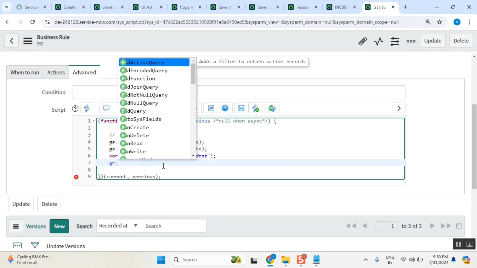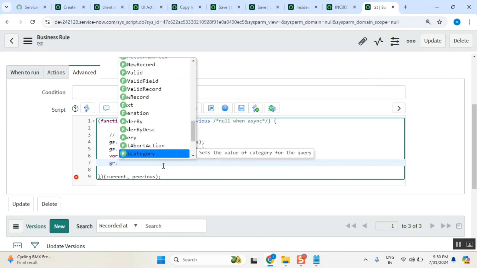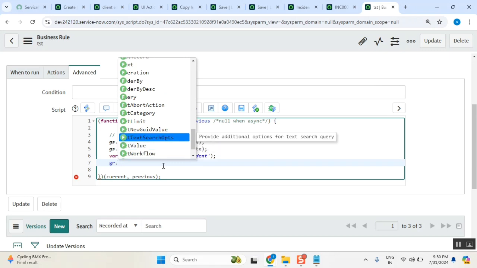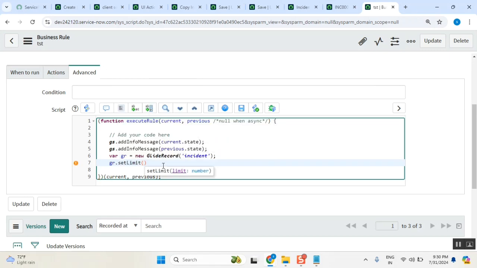These are all functions now. It is a system-defined class with so many functions. Now, to run a function, let's say add query or set value, I need to pass the exact parameter. So I want to say set limit. This function only takes a number as a parameter. If you pass it, then it will do some job.